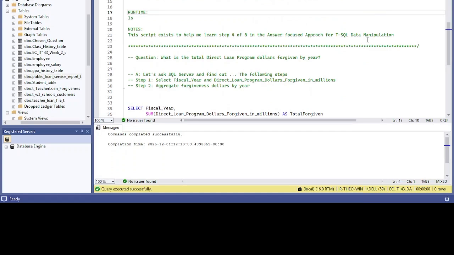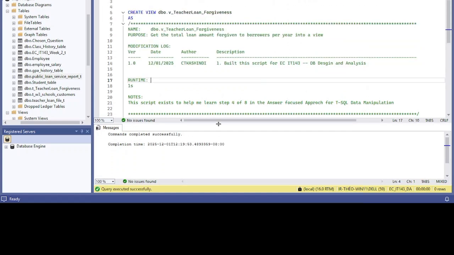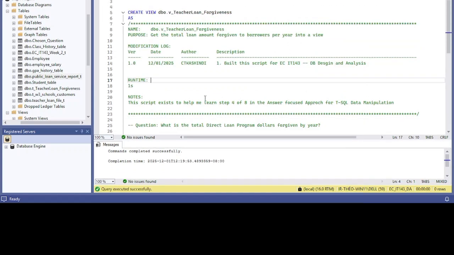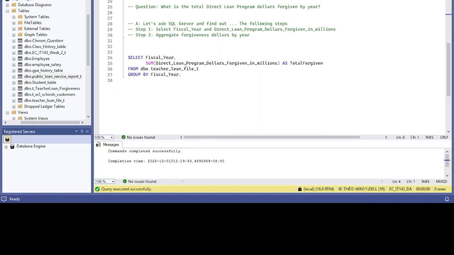Next, these scripts turn my ad hoc SQL query into a view. As you can see, this line creates a view, and I borrowed the previous code over here to populate my view.